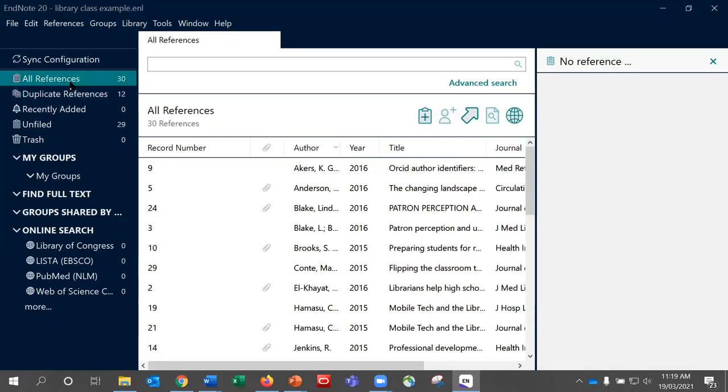EndNote does remove most duplicates, but it can miss some. So it's also advisable to sort your library by title by just clicking on the word title and having a quick scan yourself. Also remember to regularly do the find duplicates while you are still adding references to your library. And it should be the final step before you start writing to ensure you have no duplicates. So those are some ways you can tidy up the library to ensure your information is as correct as possible.